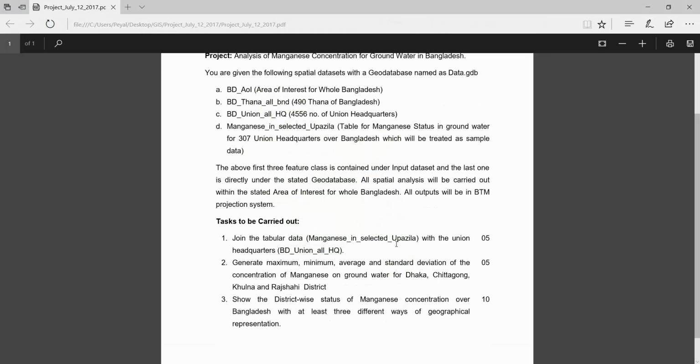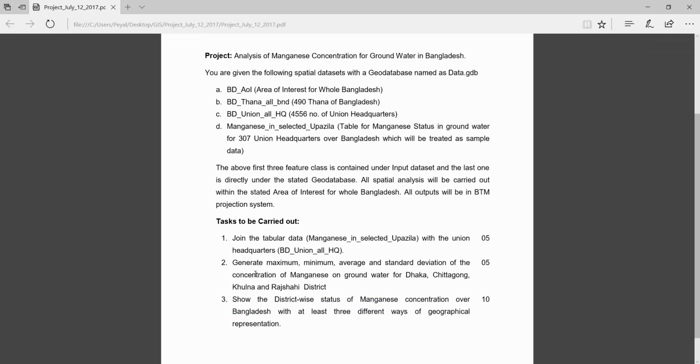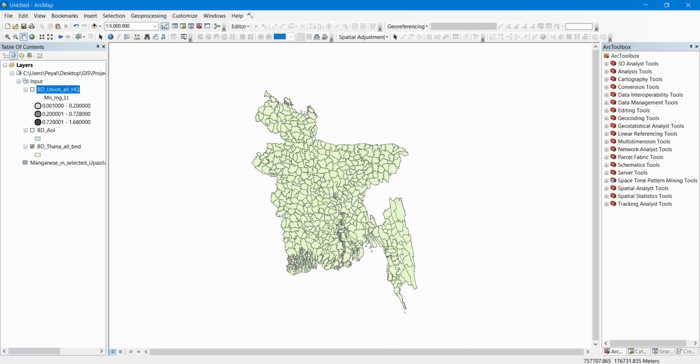So what is our second question? Actually we showed you the third question first, but what is the second question? The second question was to generate the minimum, maximum, average and standard deviation of the concentration of manganese in groundwater for Dhaka, Chittagong, Khulna and Rajshahi district. So out of 64 districts, we need to manage only four.